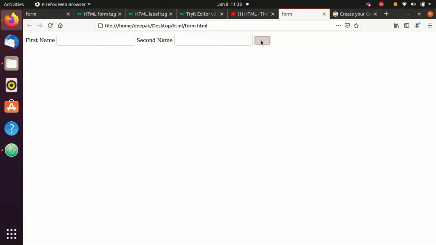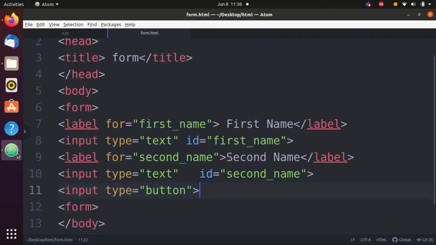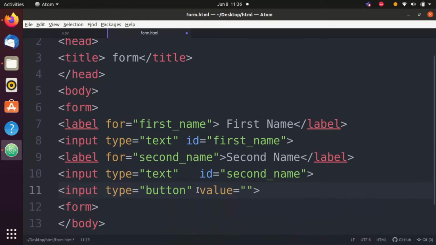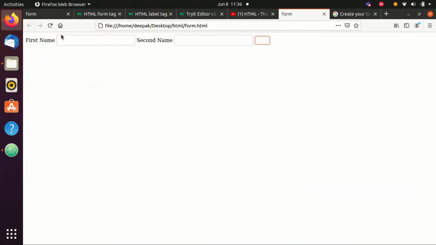If you want to create this type of button, you can use this syntax, input type is equal to button. Input type equal to text means it will create a text box. Input type equal to button means it will create a button. If I create value equal to submit, input has another attribute called value. If I save and run, did you see that the value is displayed on the button?